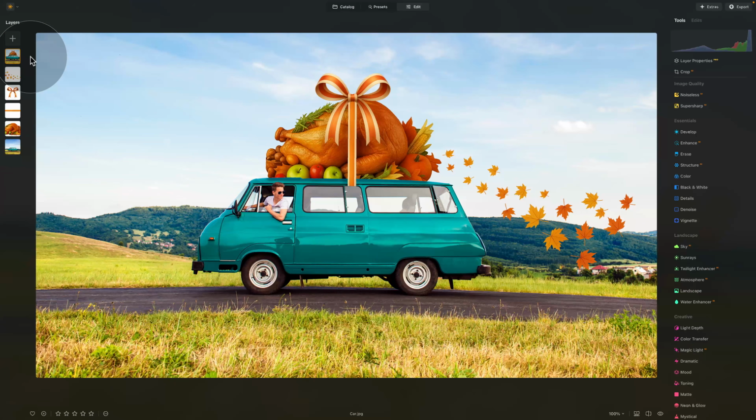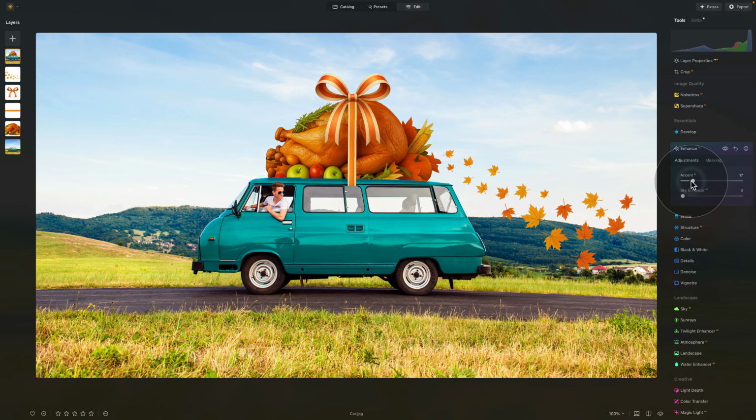Okay, back to the editing. So let's move into our editing toolbar where we're gonna start from the top. Let's apply a little bit of enhanced AI because that always helps just to bring everything together. So I'm thinking about 20 here.